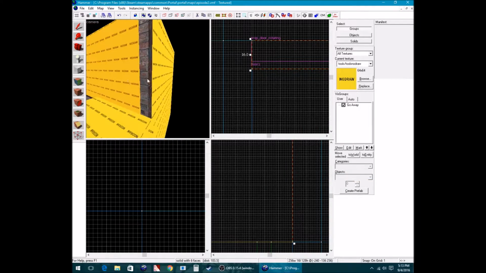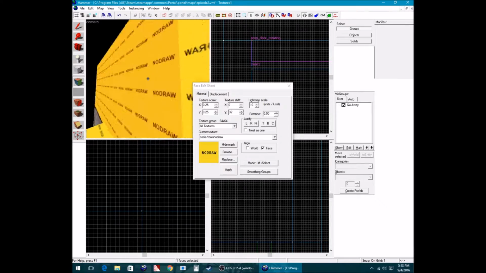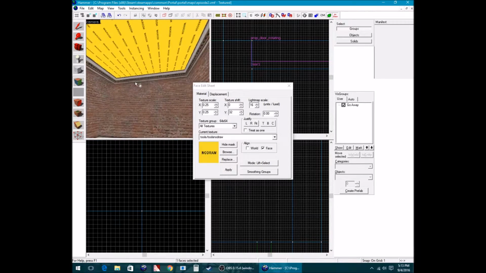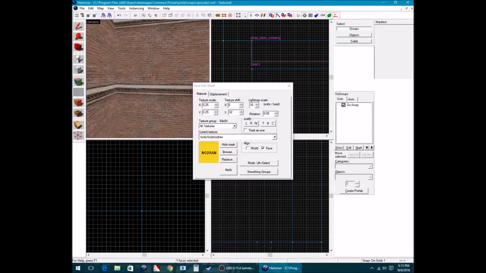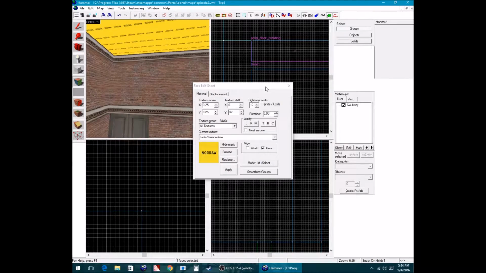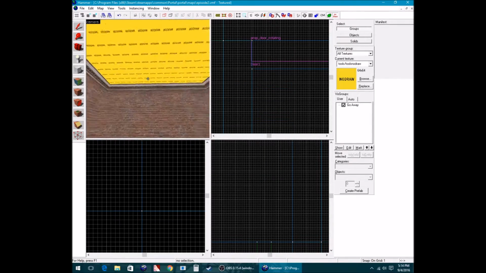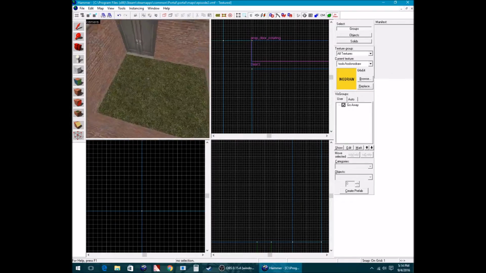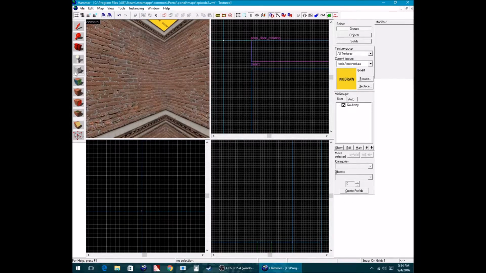So, we have made our room. And of course, you may just be wondering, oh, this is just an outside room, isn't it? It's not outside. But we're going to change that.